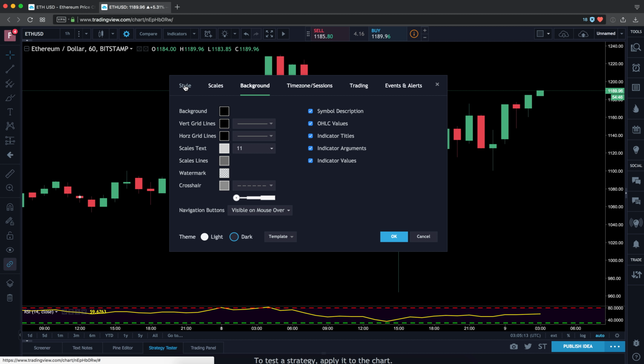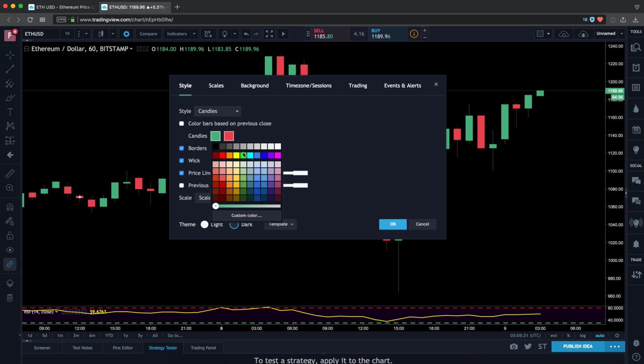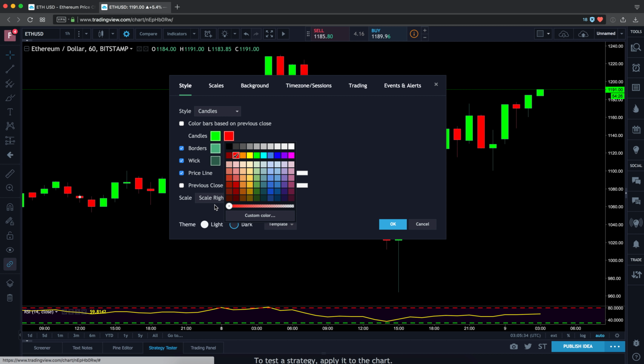What I do also is I go into style, and I want to make my chart a little bit more vibrant for quicker reference. So what I'm going to do is I'm going to go in here and I'm going to highlight the green. It's going to make it pop more and stand out more. I'm going to do the same thing with red. If you want, you can adjust these candles up and down in boldness right here with this.